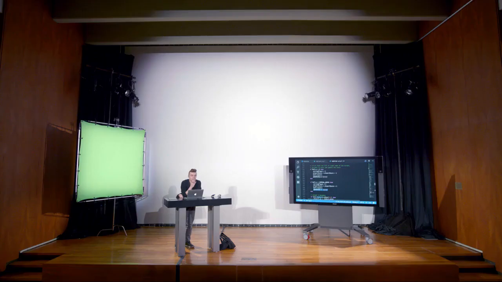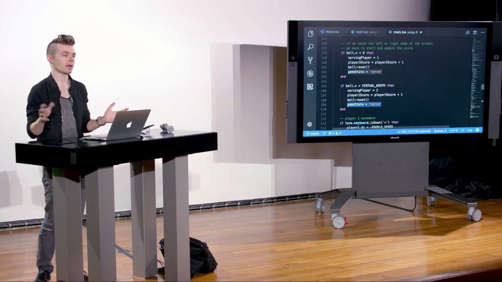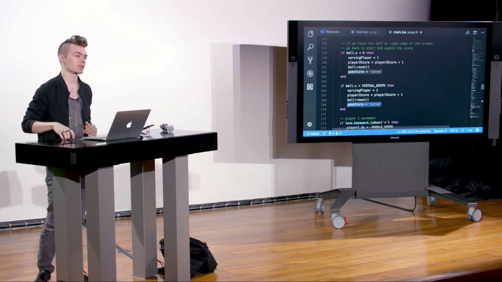Yes? So the state machine is the relationship between the states, or is it the container of the states? The state machine is the overall conceptual look at what your different states are and their transitions, yes.